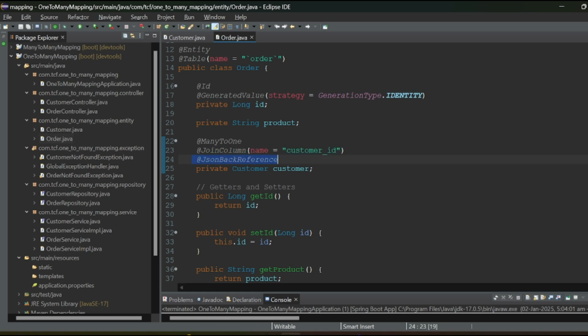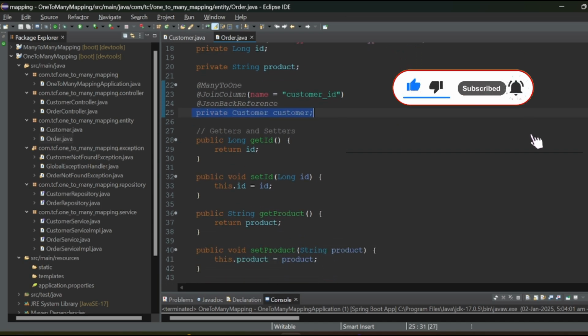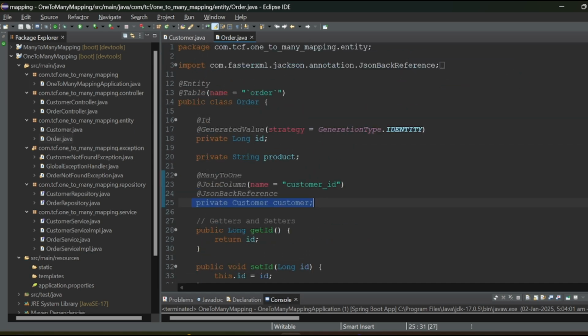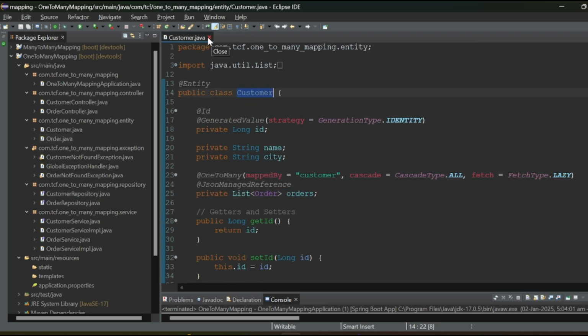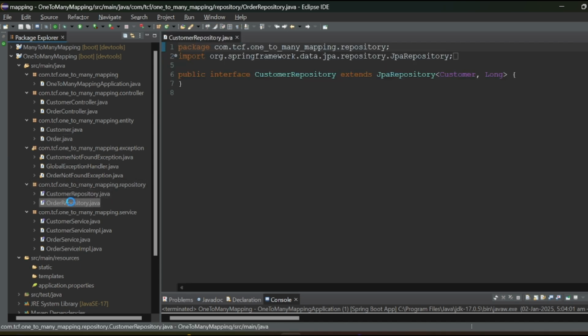We have also used JSON back reference, and after that I have created a customer entity object here, for retrieving the customer entity values. That's it for these entity classes. After the entity classes, we have a repository for these two entities, customer repository and order repository. We are using JPA repository here.